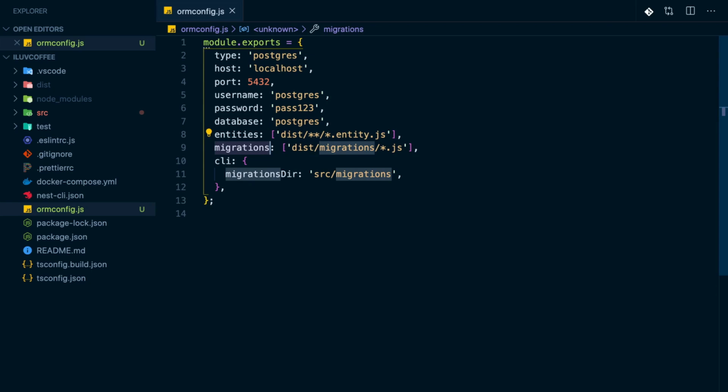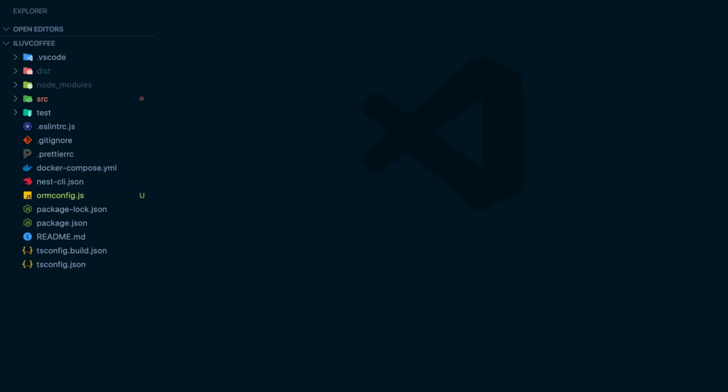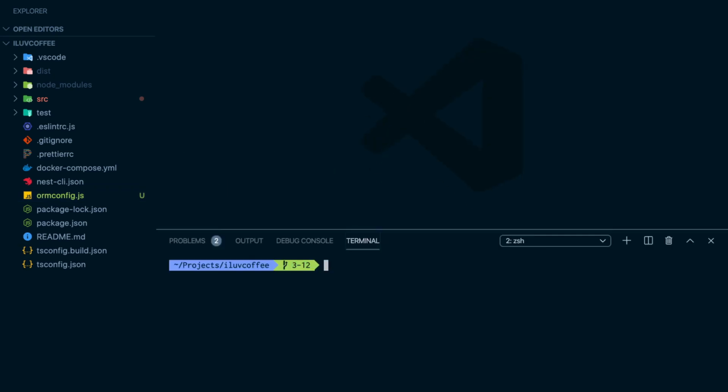TypeORM migrations need to work on compiled files, which Nest will output in the dist folder. With all this in place, we can create our first migration using the following command: npx typeorm migration:create -n, and let's name this migration CoffeeRefactor. If you haven't seen npx before, it's a great utility that lets us use executable packages without having to install them.